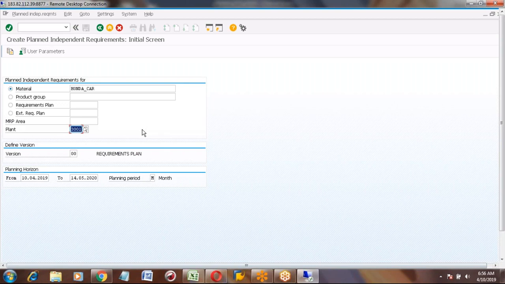So now, this is our main material. Next month I am going to manufacture Honda car 100. To maintain that, I am just creating it. Enter the material, plant, and in the bottom you can see planning horizon. It means for how many months you want to create these future PIRs. Maybe 2 months, 5 months, 6 months or 1 year. You can put the date range here, and whether you want to create that 100 monthly, daily or weekly, you can maintain here.